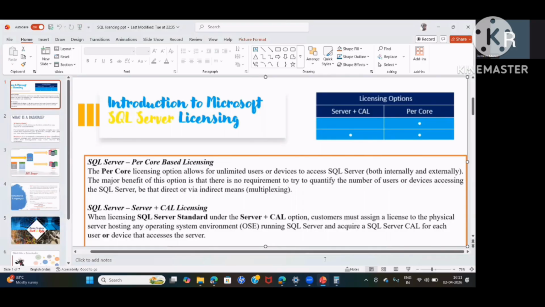There is no limitation on users. You can connect as many as you want when you go for a core-based license. The core-based license option allows unlimited users and unlimited devices to access the SQL Server, both internally and externally. There is no limitation. Unlimited users, unlimited devices, internal or external, can connect. That is what Microsoft is charging for.